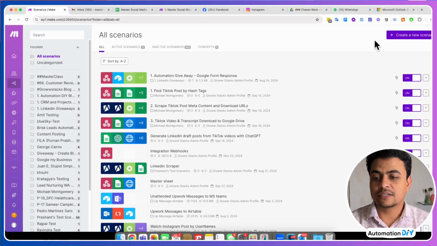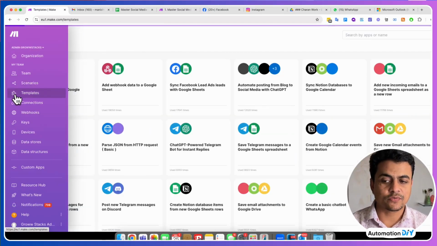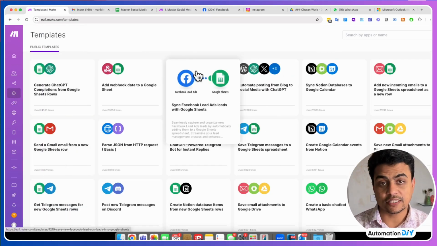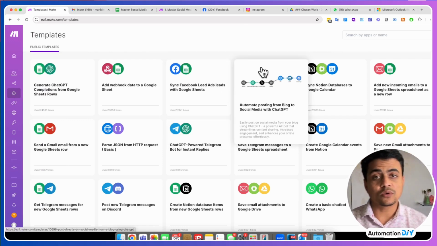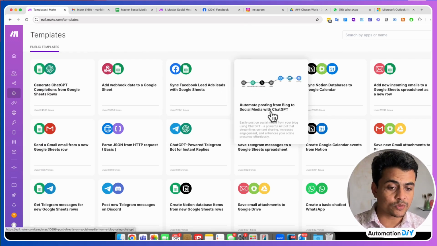Perfect. So let's now dive into something really important that's called templates. Now, Make has given so many templates over here, which can be helpful, which we can simply configure based on the predefined actions, predefined ideas, and build our own automation scenarios right from here itself. So let's say if you wanted to do automated posting of blogs or some sort of social media content using ChatGPT, it can help you over here.